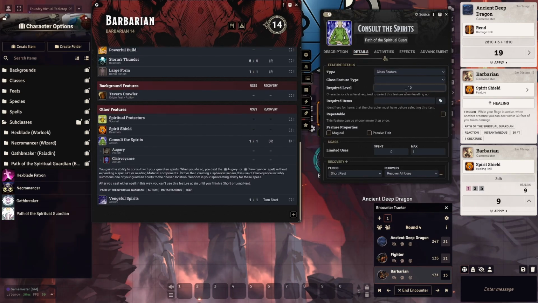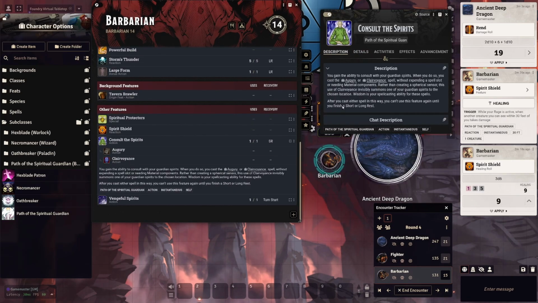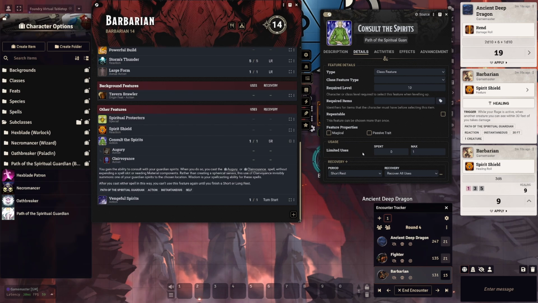Details, of course, class feature, level 10, but if you read the description, it does say that you can't use this feature until you finish a short or long rest. So under details, what I did is I set it up so it has a limited use of 1 and it recovers on a short rest. Selecting just short rest means that it will also recover on a long rest. That's pretty much the details page.